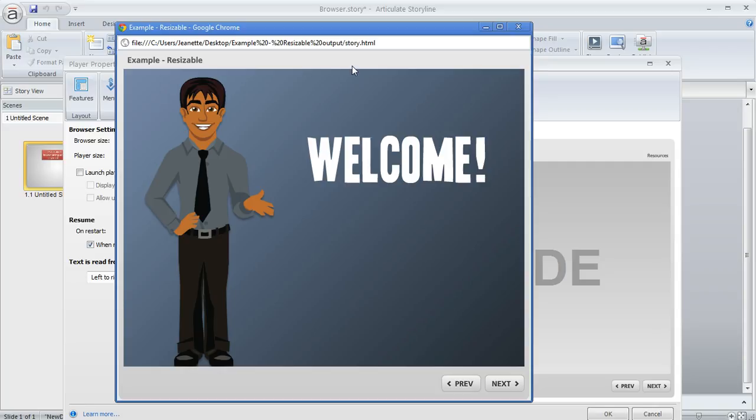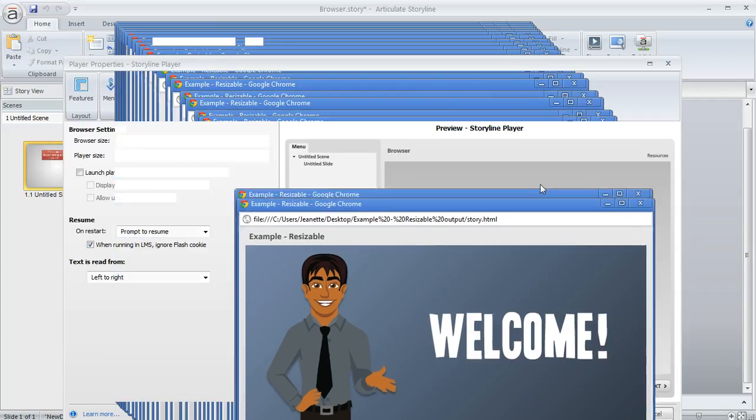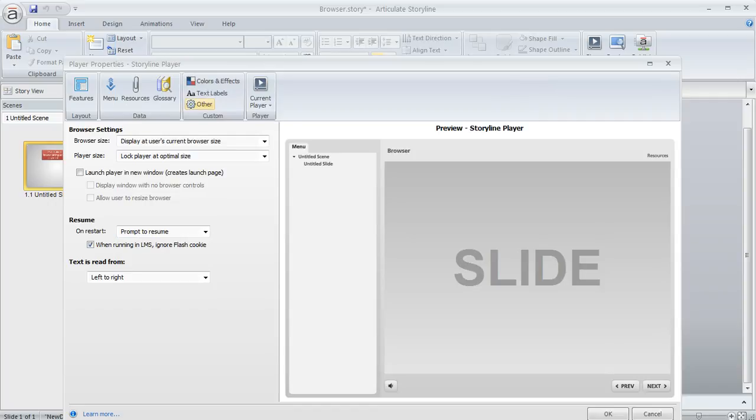Now, if I had included a sidebar on this course, either on the left or the right side, the window would be big enough to accommodate that too. It would kind of hug the edge or the perimeter of everything that I've included on my player.